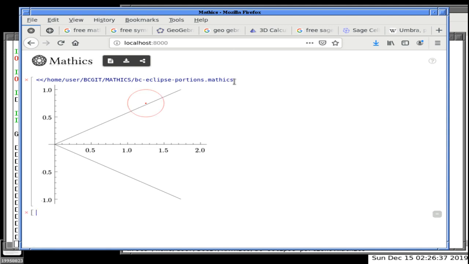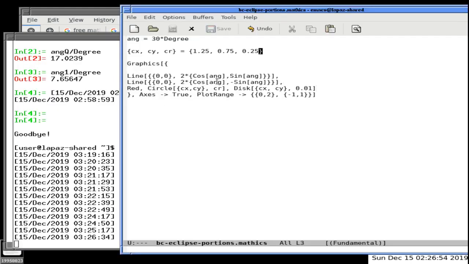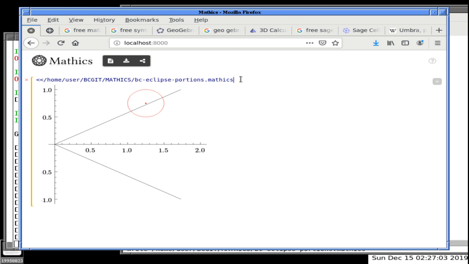I think I want to move that planet away a little bit because that dot's too close to the center. Yeah, let's move this a little bit up and to the left. So up will be 0.80. To the left, we're going to say 1.15. That's what that does. Okay, that's much better. So here we have the situation where the umbral cone is touching part of the planet, but not the entire planet.